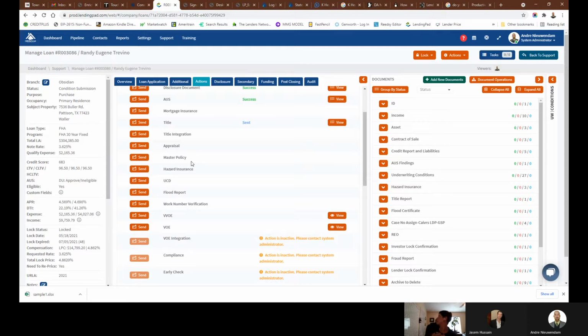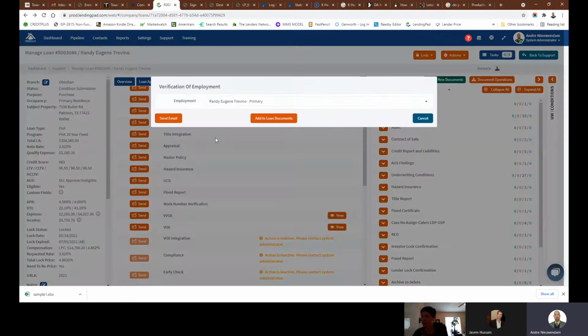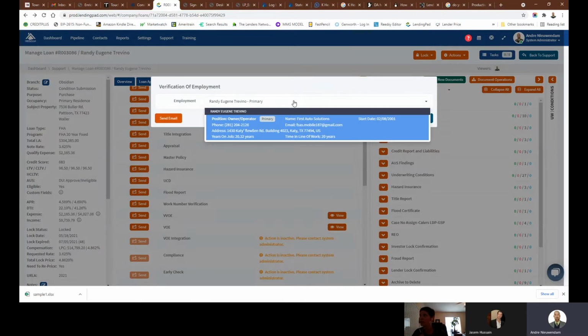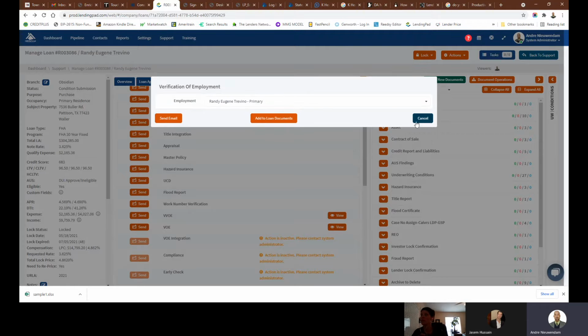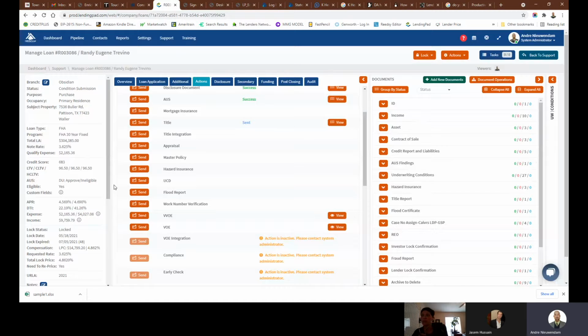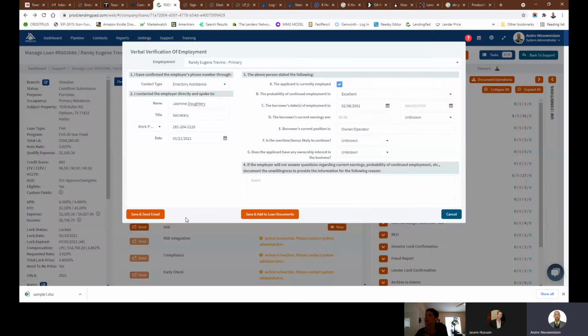Are there VOE forms or anything like that? Yep, you have the VOE here, so you can request that as well via email. A lot of the folks use the Work Number. Yeah, the Work Number. Unfortunately we don't have that integrated in here, but they usually provide us the information with the number to call and everything else. And then here's your verbal.